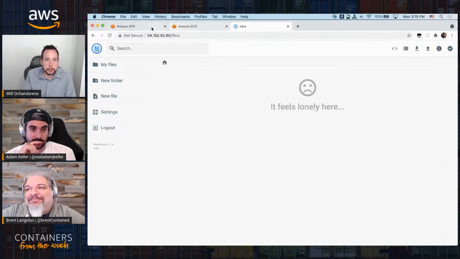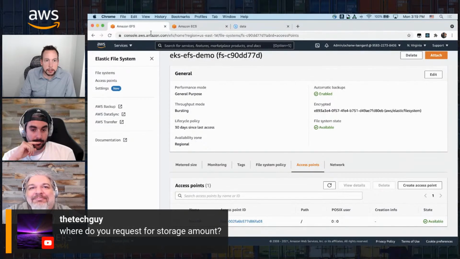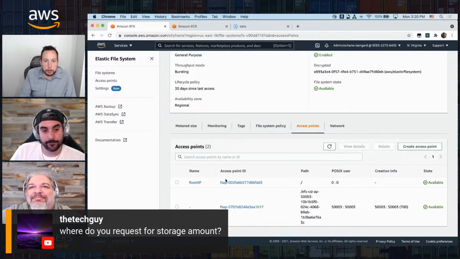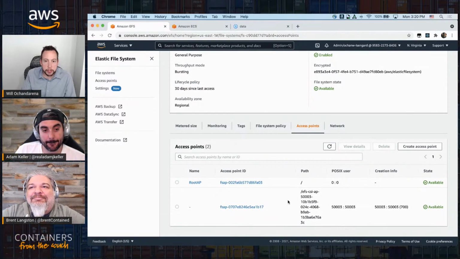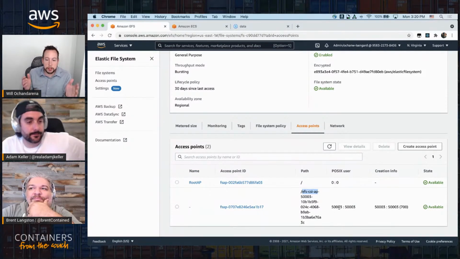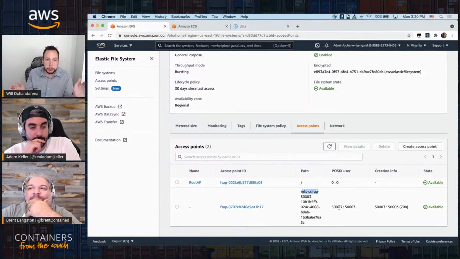First, let's go to EFS. I'm going to click refresh. Now I have a new access point here. In my path here I can see that it's deployed by the EFS CSI, and then it's got a UUID with it, and then it's got a unique POSIX user for it. So the way that the driver works is it creates an access point that is completely unique in both path and user.